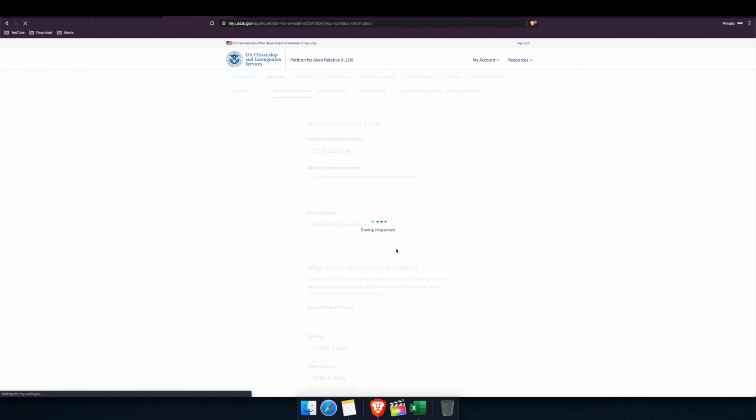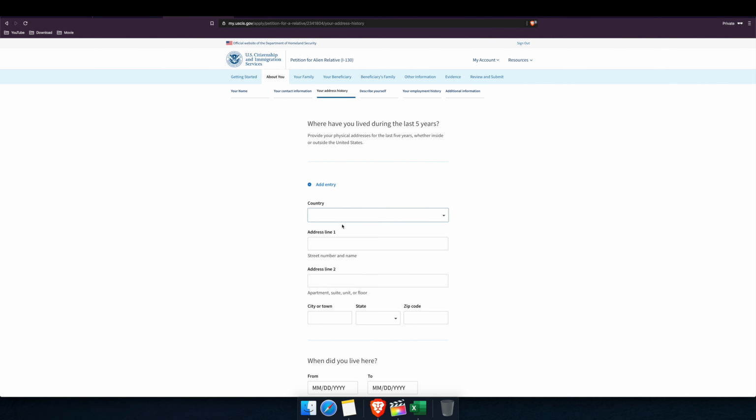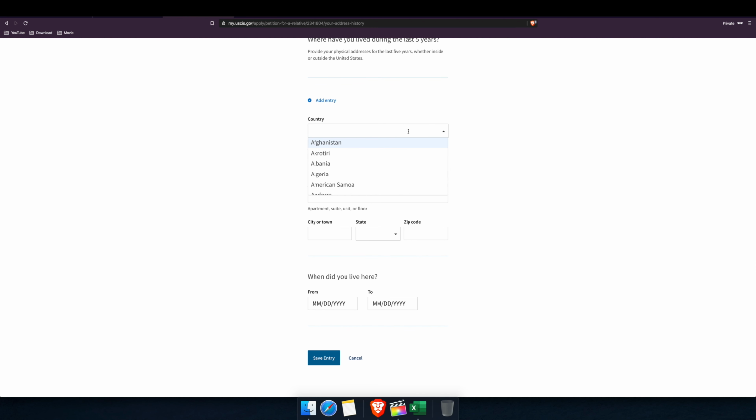In this section, we need to put our last 5 years of address history. If you lived for the last 5 years at the same location, then it will be one entry. Otherwise, it will be different. Like for 1 year you lived in New York, another 1 year you lived in North Carolina, and another 3 years you lived in Washington, D.C.